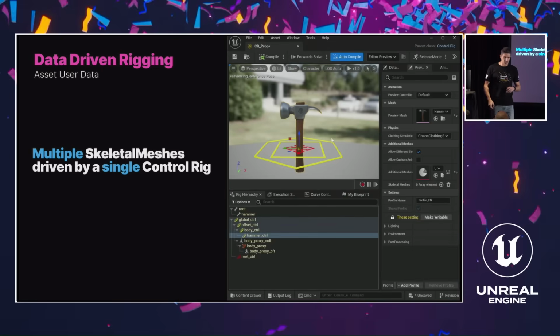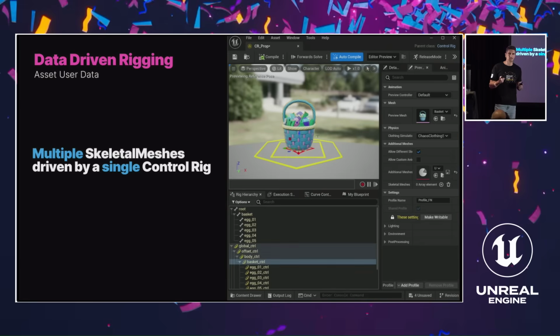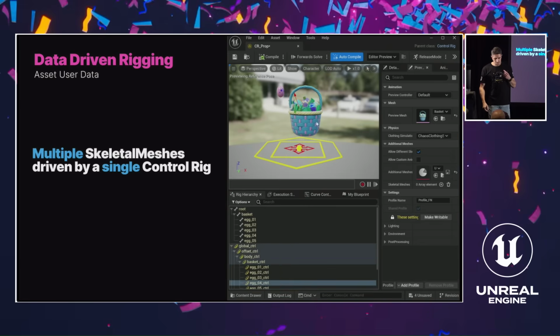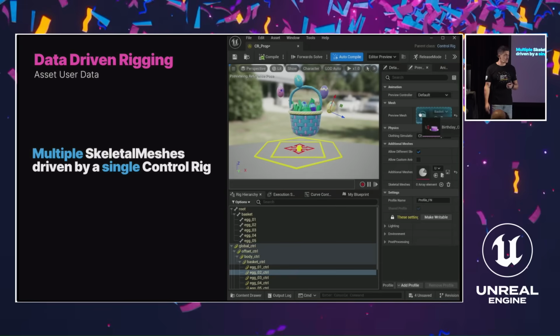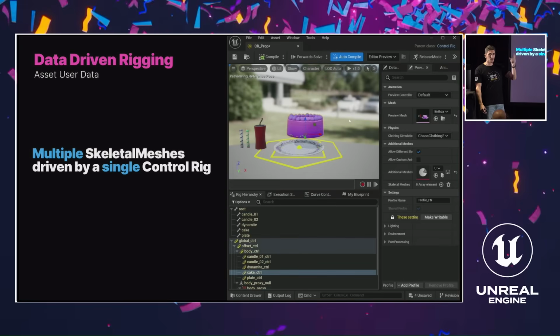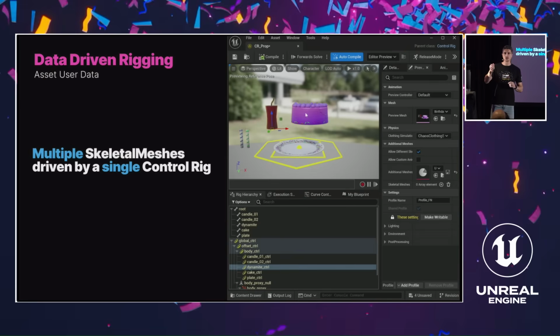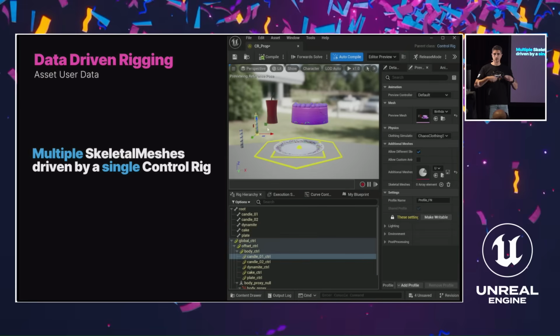And data-driven rigging is extremely powerful. It's where a single control rig can drive n number of skeletal meshes, okay? It will adapt its requirements. It will adapt the number of controls, it can adapt the control shapes, it can do a bunch of things. So here we have a single prop rig, and every time I drag and drop a different skeletal mesh on top, it will create new controls. It will adapt the control shapes for it.